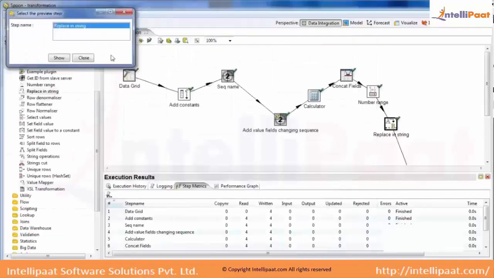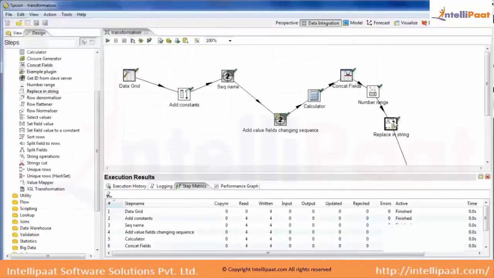So country IND got replaced with PAK. Got it? What we are doing is searching for a particular string, some string characters, and then replacing it. Okay. If you have that kind of use case, you have to go and use this.